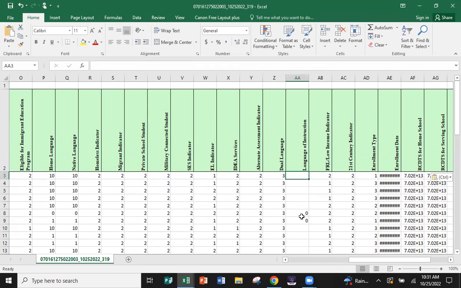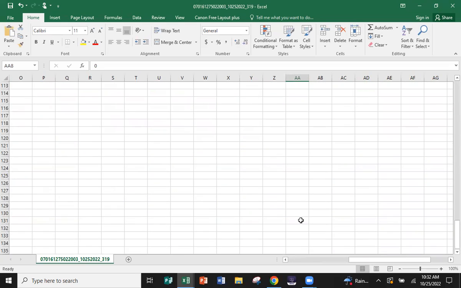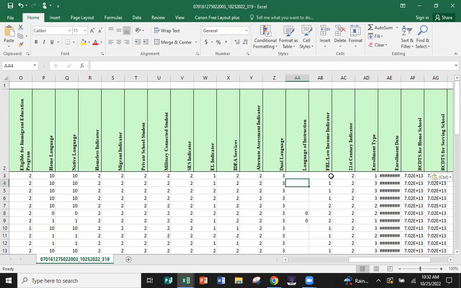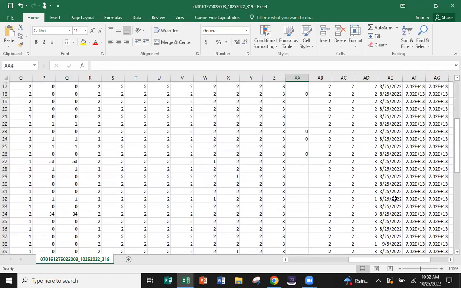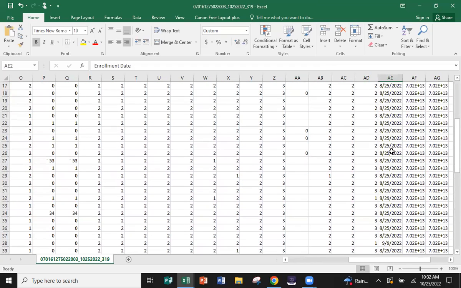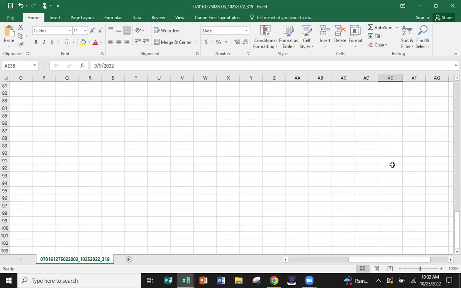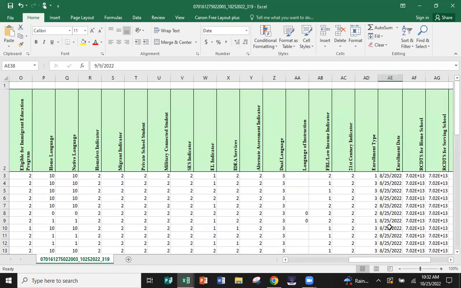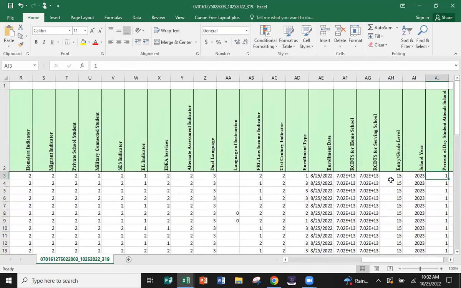This language of instruction, you'll see here that some of the students have this marked. It is not a mandatory field, so it does not necessarily have to be there. We've got these here, we've got enrollment dates. So what you're going to want to double check is to make sure that your student enrollment dates are correct. Please make sure that you are not changing any students that enrolled after the first day of school, or any dates that might be prior to. This would be based on possibly a student being placed off-site where their calendar started earlier.